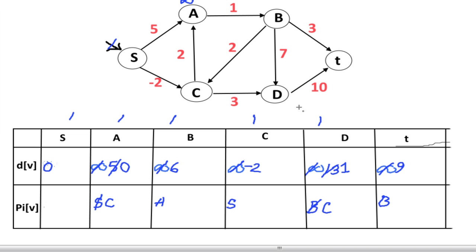Now we go to D. From D we go towards T. The distance of D is 1, so 1 plus 10 is 11. We don't need to update it because the current distance is smaller than 11. 9 is less than 11, so we don't need to update this one. Okay. From T there is no out degree arrow, so we don't need to go here. So this is the first iteration.